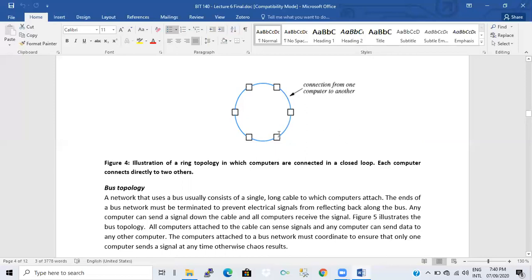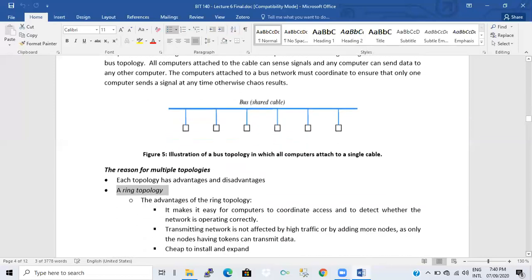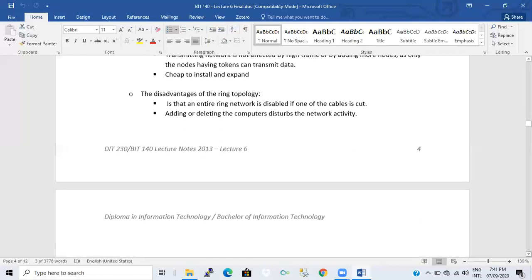If there's a break or if one of the computers dies here, then there will be challenges to send data. Adding or deleting a computer disturbs the network. We've already looked at this. If one node goes down, then it will be a bit tricky to send to the others.